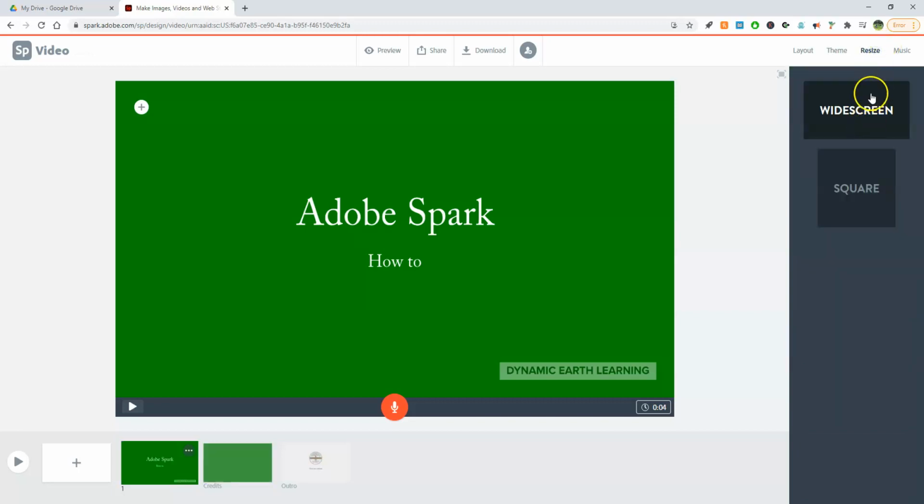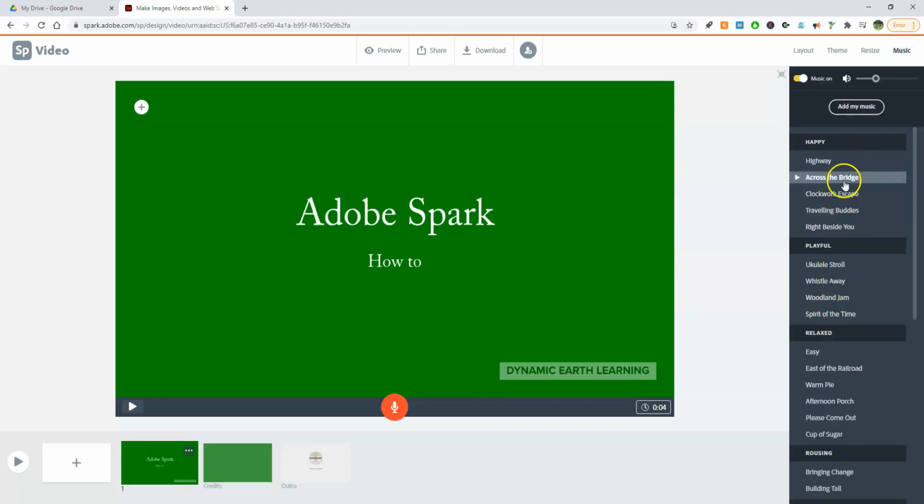Let's see here, we can go widescreen, you can do it on a square screen. You can add music, so these are different types of music that we can add here. If I click on one, usually it plays a little demo. So I can add that. So that's my music, and now it's going to play music across the whole slideshow, okay?